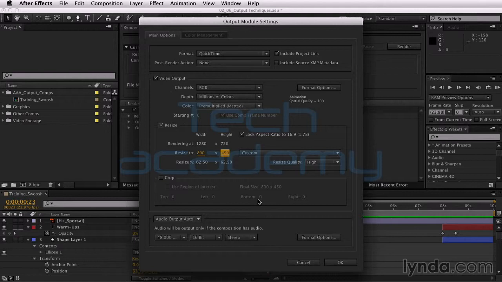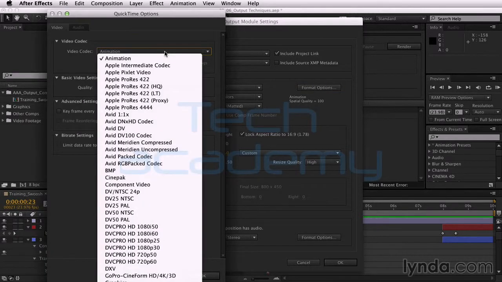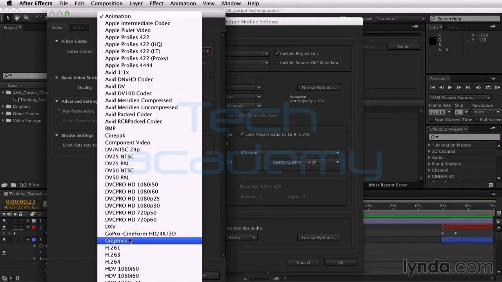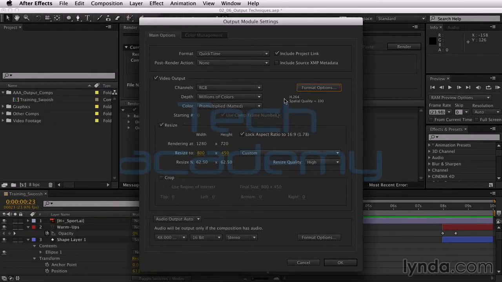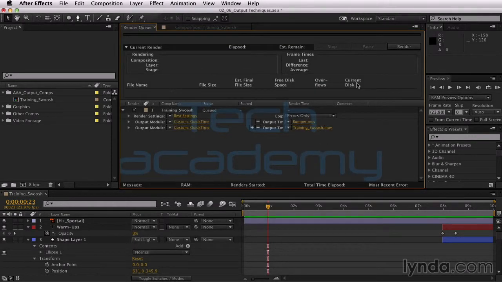If I wanted to change the codec, I could click on Format Options here and choose a different codec, say H.264 or something like that. I could do that here as well. I'll actually go ahead and just choose H.264 and then click OK. So this is going to be a smaller version at H.264. Now, obviously, if you have Windows Media, you may want to choose one of the Windows Media codecs. So now when I click OK, I'm going to go ahead and render this, but instead of rendering just one version of the file, it's going to render 2.